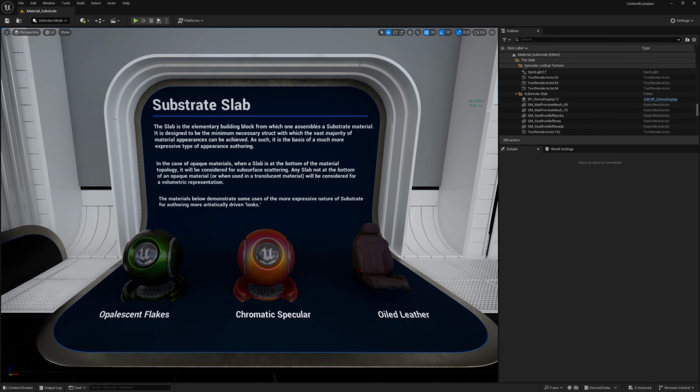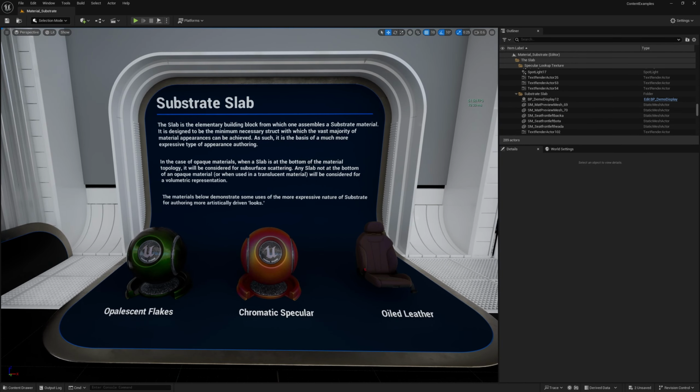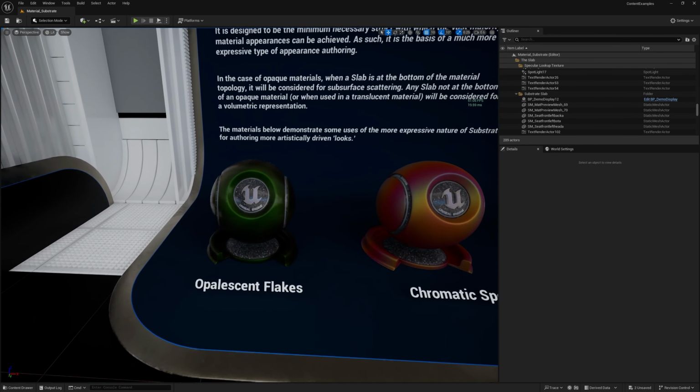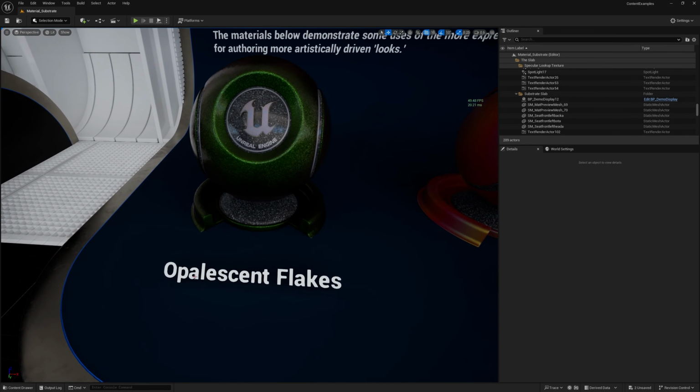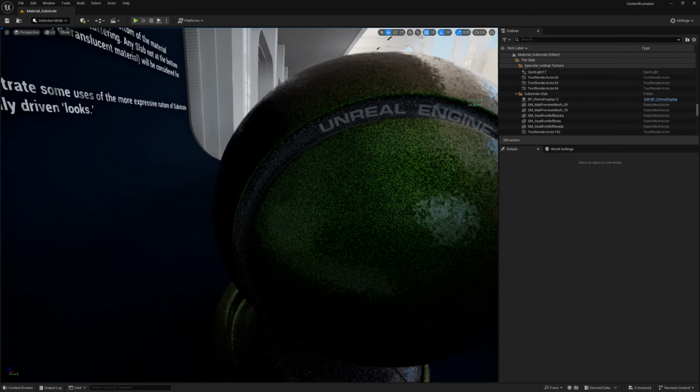Here we have the introduction of the substrate slab. So the slab is the elementary building block from which one assembles a substrate material. As I mentioned before, it is divided into two parts, the top layer and the bottom layer. Top layer is the interface and the bottom layer can be considered as a medium. So here we have an example of one material called opalescent flakes. So let's have a look at this interesting looking material.